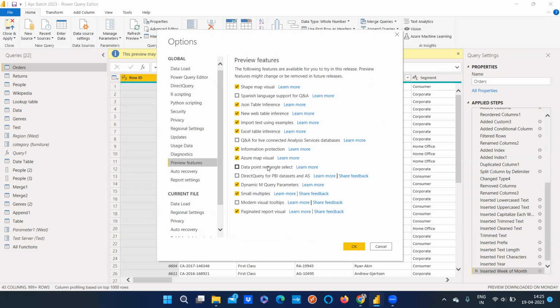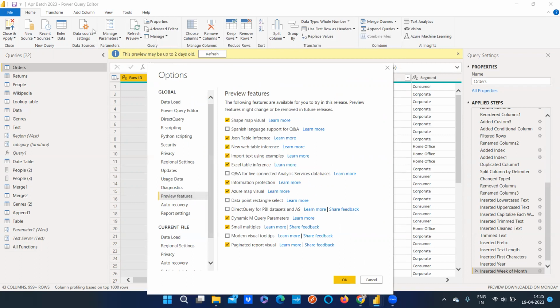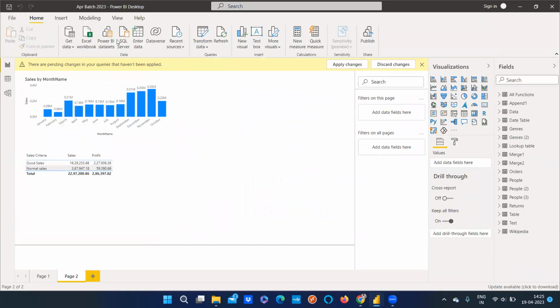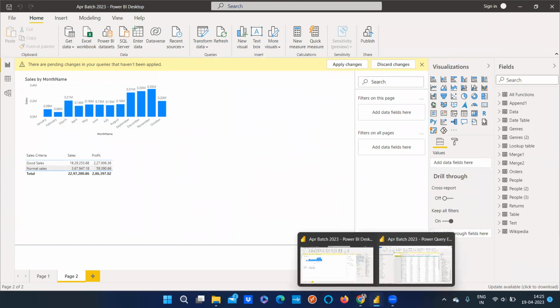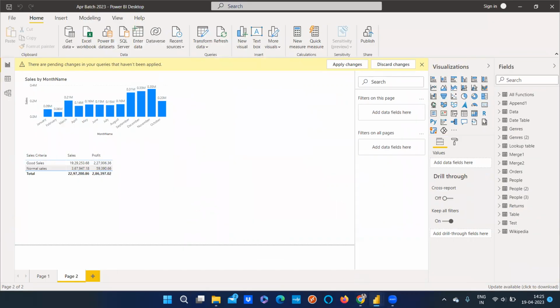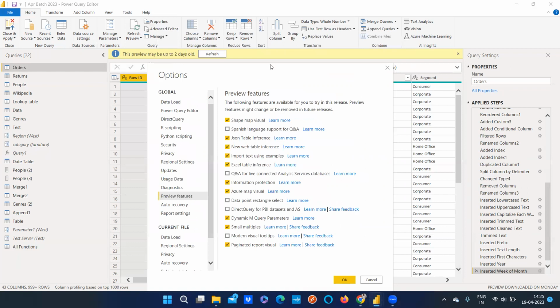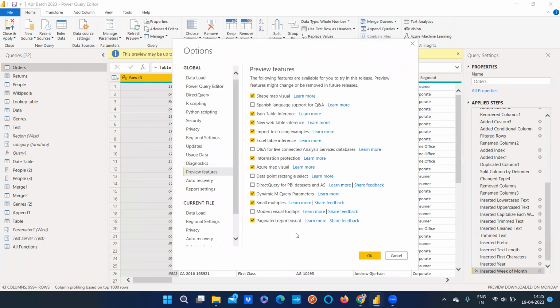Once they feel like it is working fine, they will remove it from the preview features and add a certain tab somewhere in here. If it is related to the desktop, they will add it somewhere in here or on the top, if they are making certain changes related to those. But if you are unable to see a feature, let's say something very recently released, in that case you will try to add it in here.